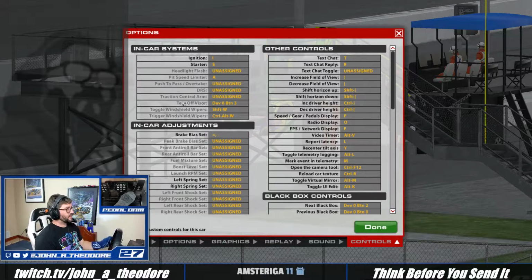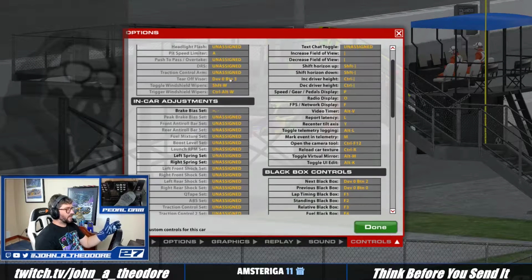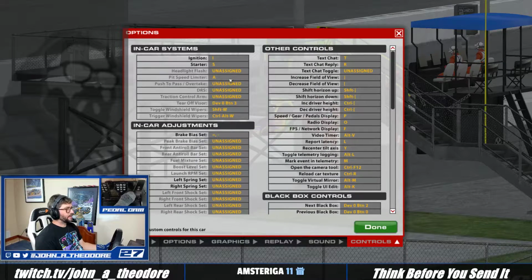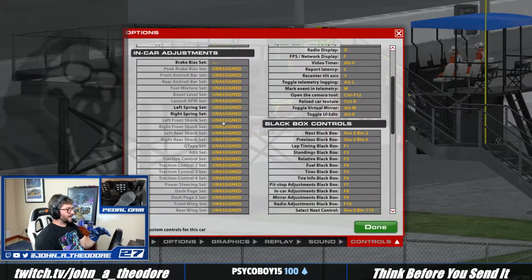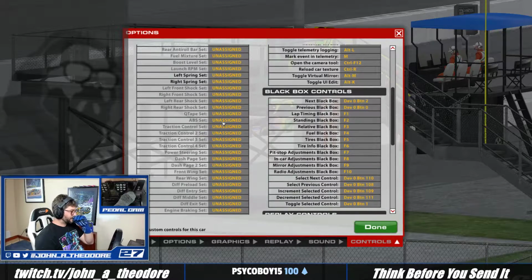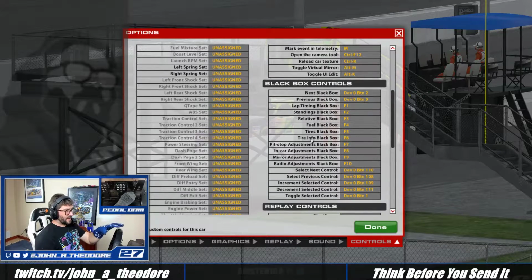Now you've got a number of different options, way more options here than you're going to have, unless you have like a huge button box with all kinds of different stuff. You can get crazy with setting very specific things to different hotkeys in the game.